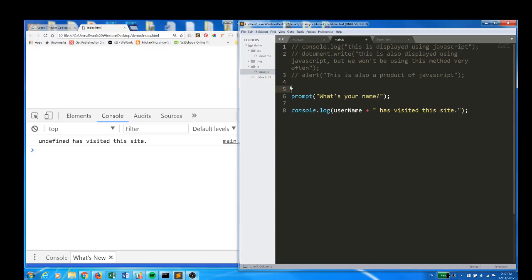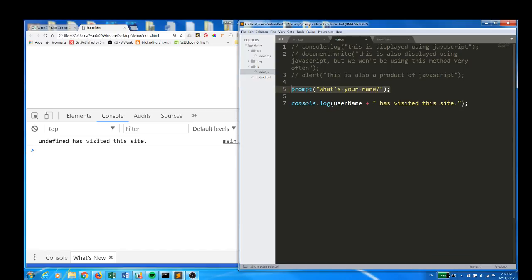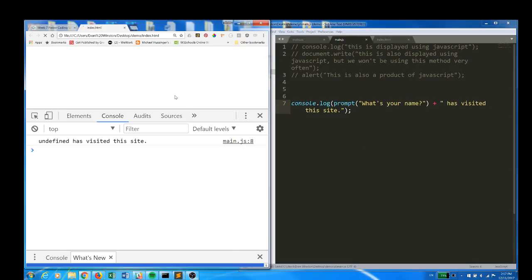One thing that I could do here is I could take this whole prompt command and just drop it in the console. Now, what's your name? Evan. Evan has visited this site. Now it will work. And that's one of the beauties of JavaScript. One of the beautiful things is how you can condense code if you really need to. It's not always the best practice, and it can make your code unwieldy, but it's a good thing to know. You can usually turn 3 lines of code into 2.